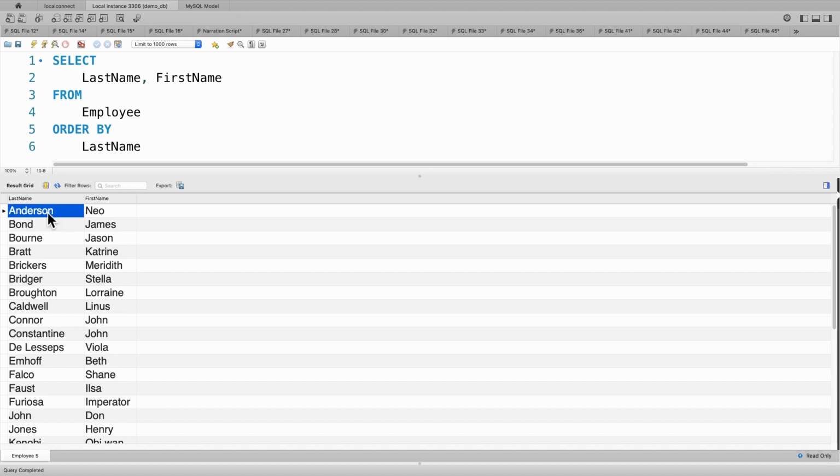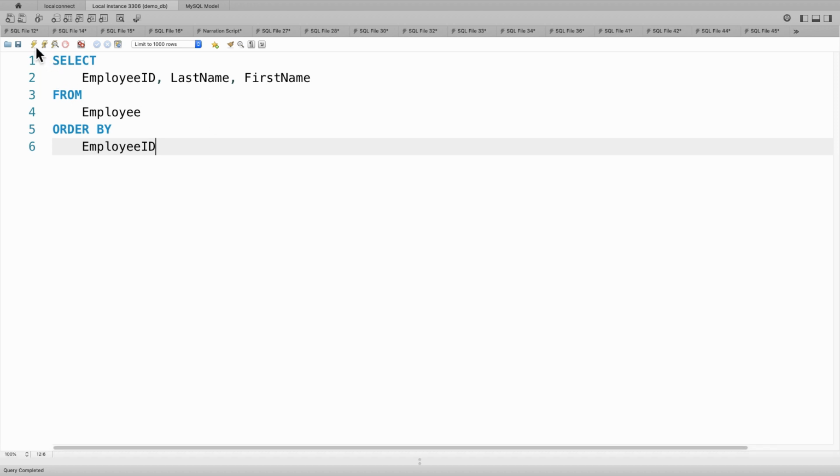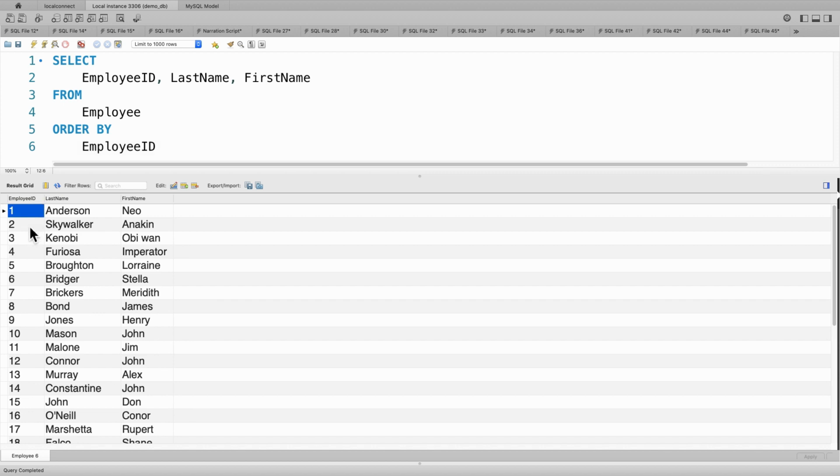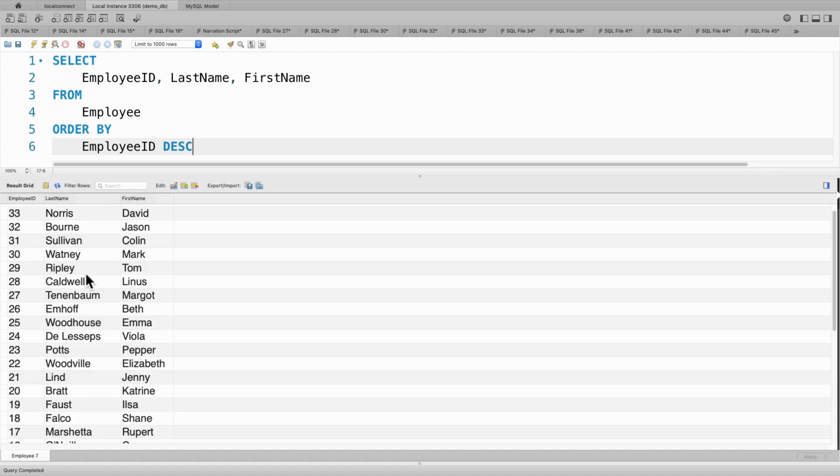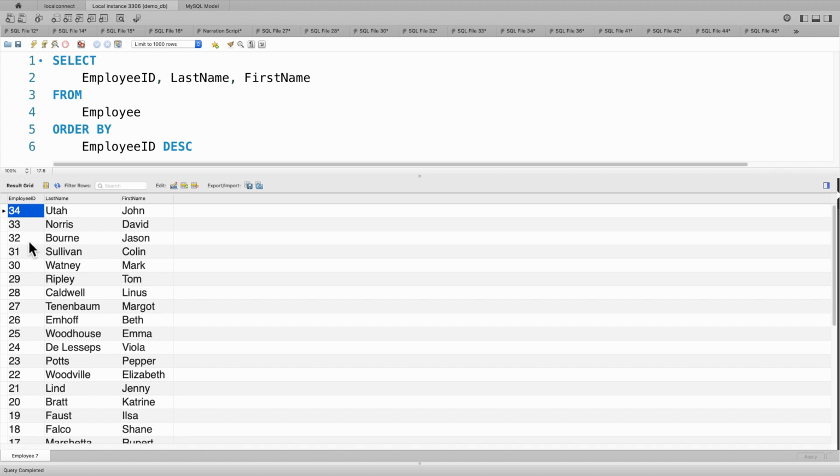Now, you can use numbers as well. Say we'll add employee ID here and replace this employee ID. There you go, and run. You have the sort order, lowest number to highest, and if you put descending, it will reverse the order. There you go. Start from 34.